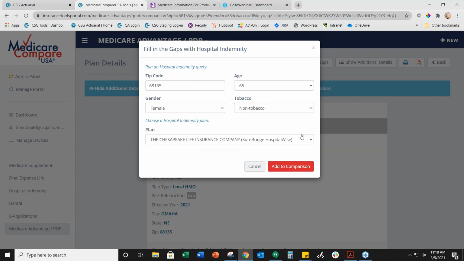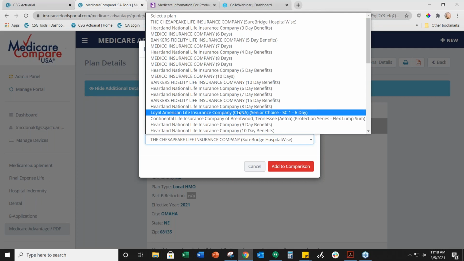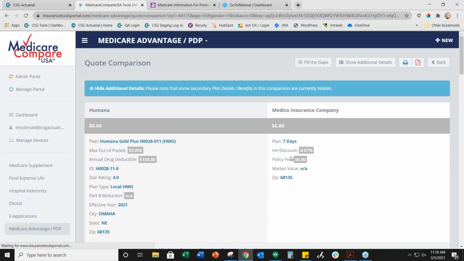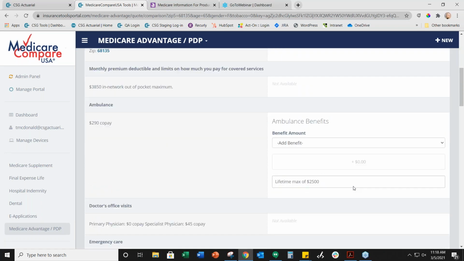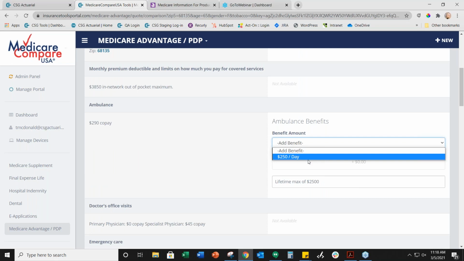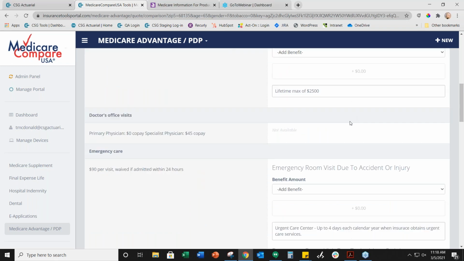So if you run a quick quote here, you can select whatever hospital indemnity plan you want. Maybe we want Medico. We can click Add to Comparison. And what it will do is show a side-by-side of our Humana Medicare Advantage plan and our Medico hospital indemnity plan. And as we scroll down, we can see how we can fill in the coverage gaps of our Medicare Advantage plan with our hospital indemnity plan here.